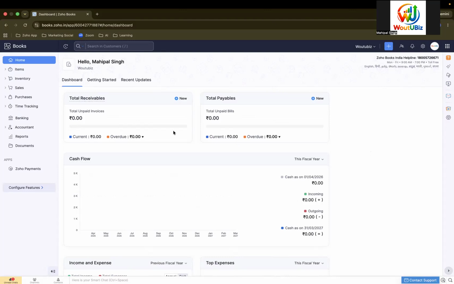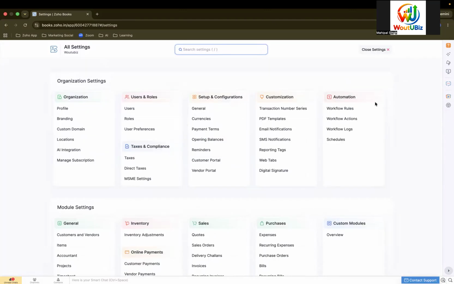Now we are on the home page of Zoho Books. Here we can see the option Settings. When I click on Settings, you can see Organization Settings. This we have already discussed in our previous class. Today we are going to move to a new topic, that is the Users and Roles tab.